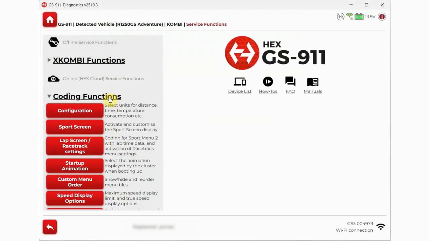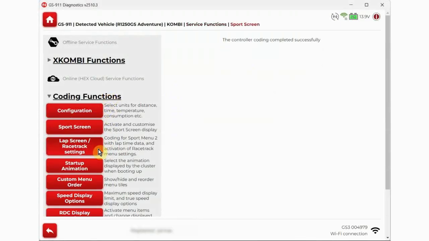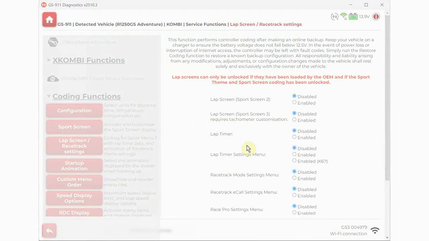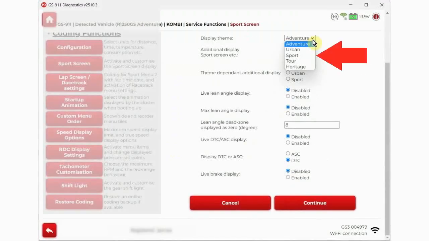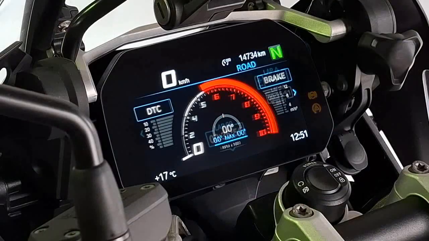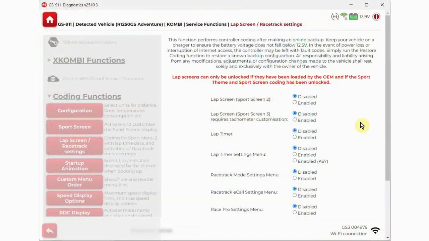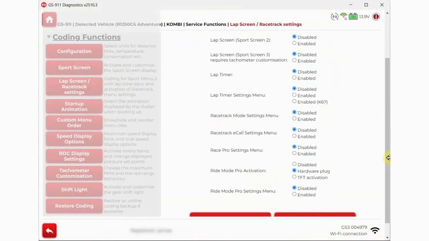Click Coding Functions. Click Lap Screen Racetrack Settings. If the sport display theme is enabled using the sports screen coding function, you have a choice of up to 4 different sports screen layouts. To enable one or more of the additional sports screens, click the enabled radio buttons.